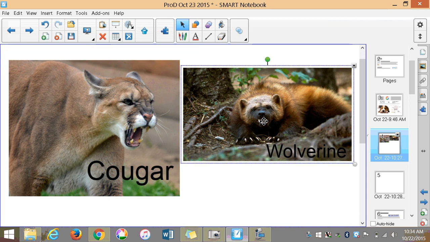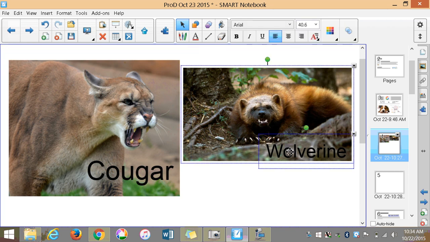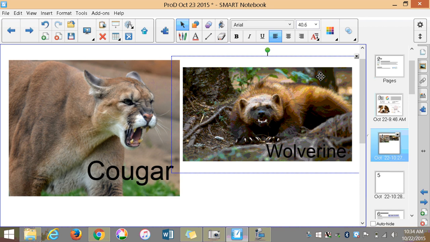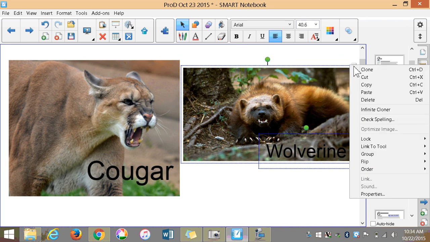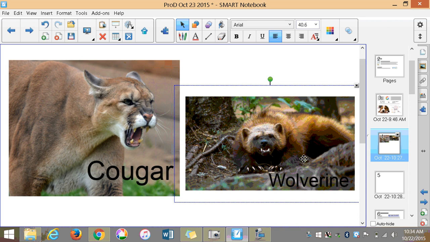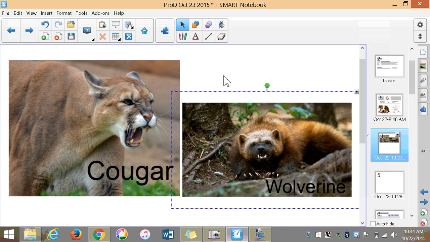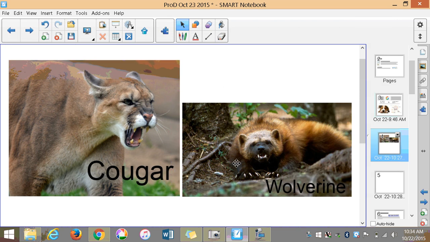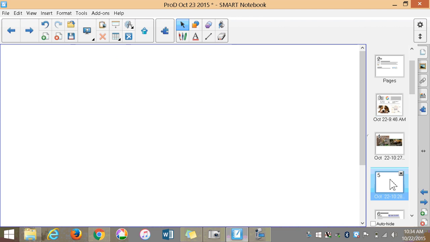I'll do that again for the wolverine. I click it, I hold control, I click the second object or text, and I can hold control and tap the letter G, or I can go to either one of these drop down menus, doesn't matter, and group it. That way you're not constantly trying to shuffle things around your design. That's quite a bit for now, so I think I'll pause the video here and stay tuned for part 2.